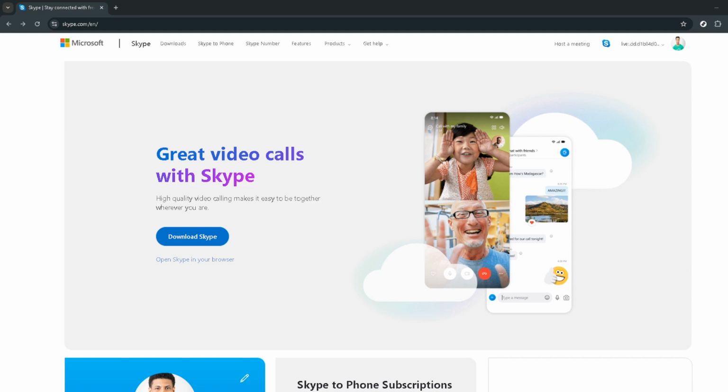Firstly, let's begin by accessing Skype. You'll need to navigate to the Skype website from your favorite web browser. Once you're there, look for an option that says Open Skype in Browser. This is a straightforward process. If you're not already logged into your account, Skype will prompt you to sign in. Do so with your account credentials to proceed to your main Skype screen.